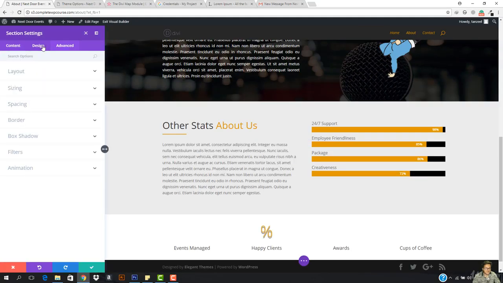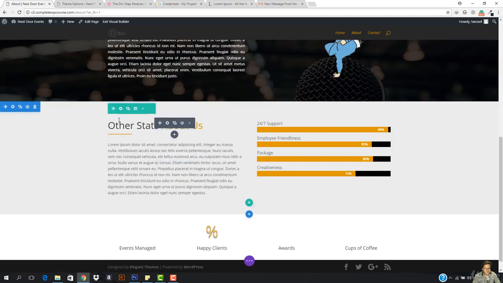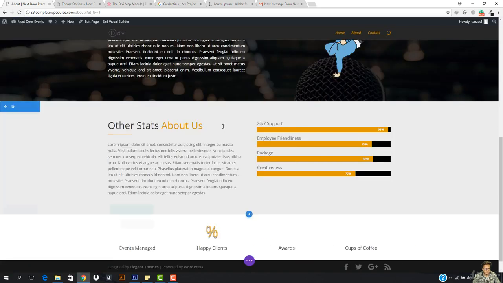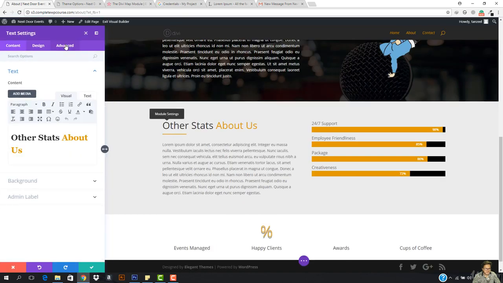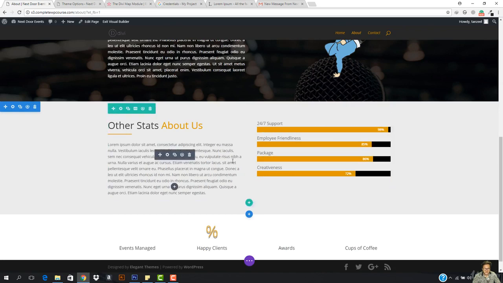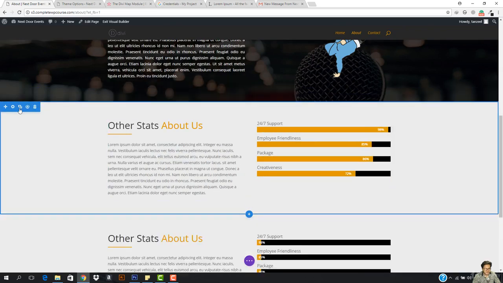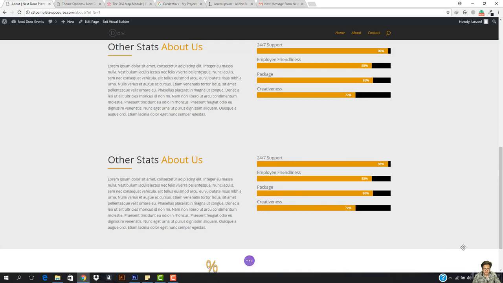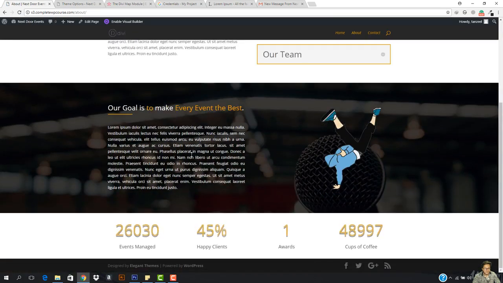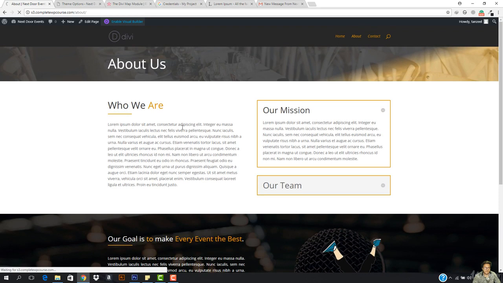Let's come here to the advanced design, the visibility, and let's check if this is not disabled. Let's select this one right here. Let's select this visibility. This is not disabled. Let's select this. Let's select visibility. This is not disabled. Still, it is not coming here. Let's just duplicate it, and let's hit save. Let's exit the visual builder, and nothing is happening.